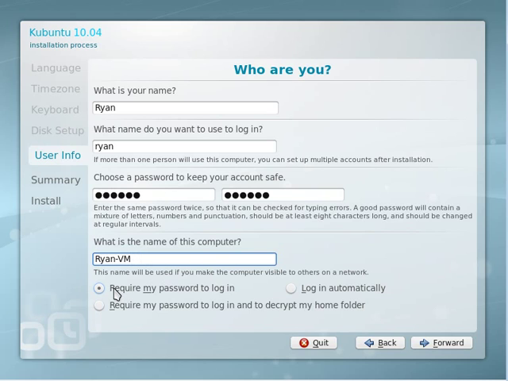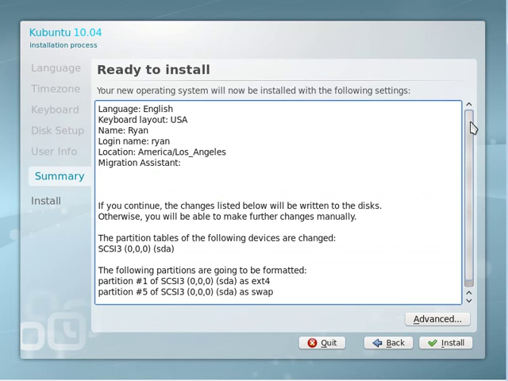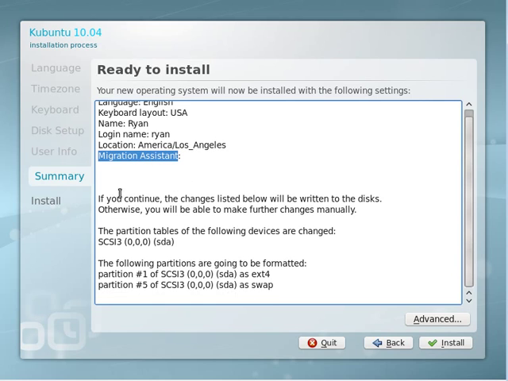And then here are some options. I can either select require my password at login, require my password to login and decrypt, or login automatically. Let's hit next. Now it's going to give us a summary of what it's done. It's saying you selected the language English, the keyboard layout is US, your name is Ryan, your username is Ryan, your location is America/Los Angeles. Since we're not upgrading, migration assistant does not matter. If you continue, changes will be written to the disk, and it shows what's going to happen. So we're going to hit next to install.